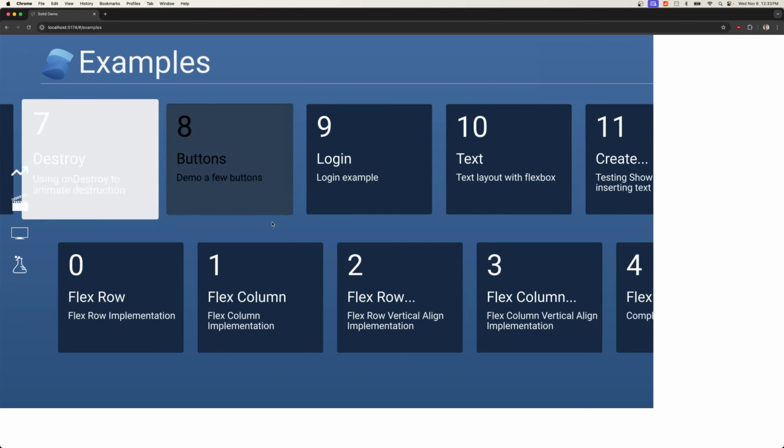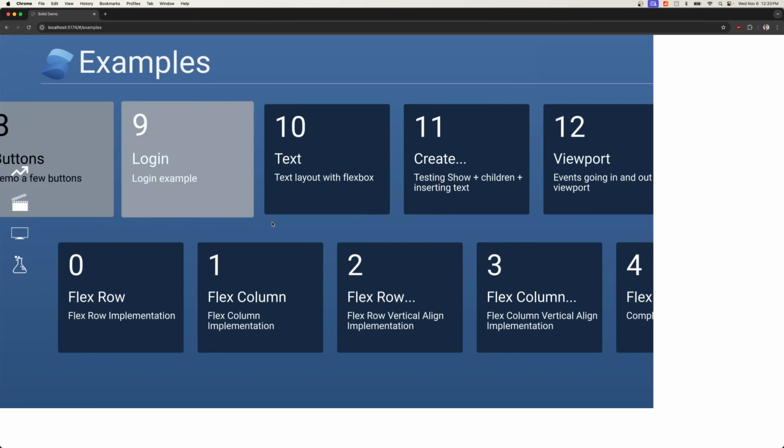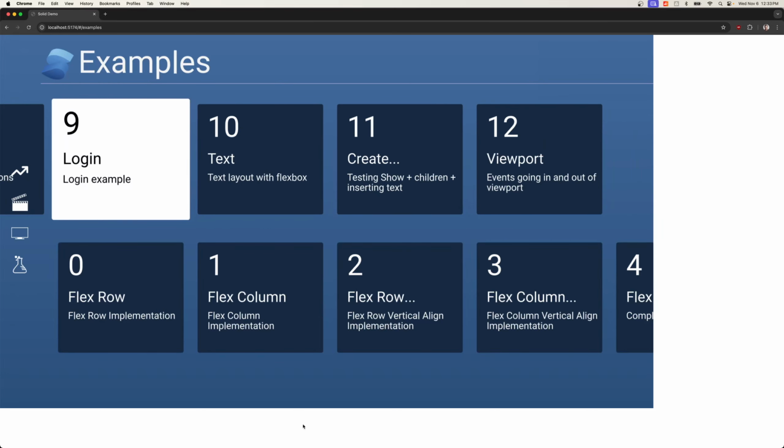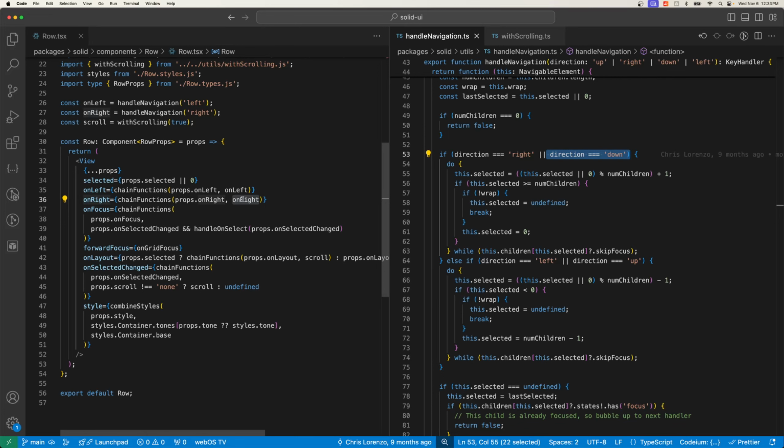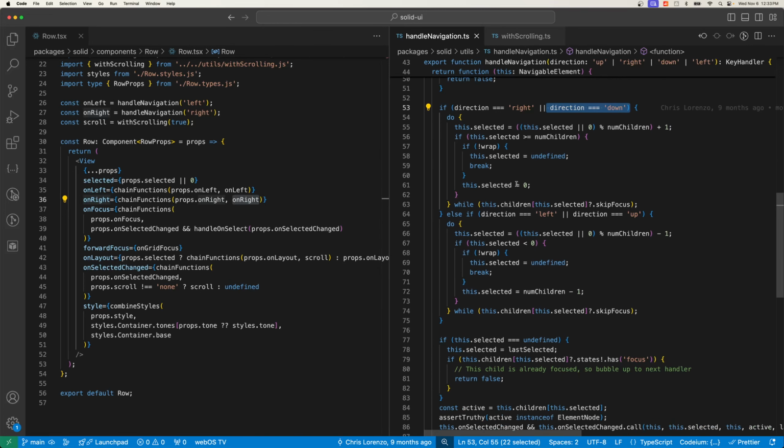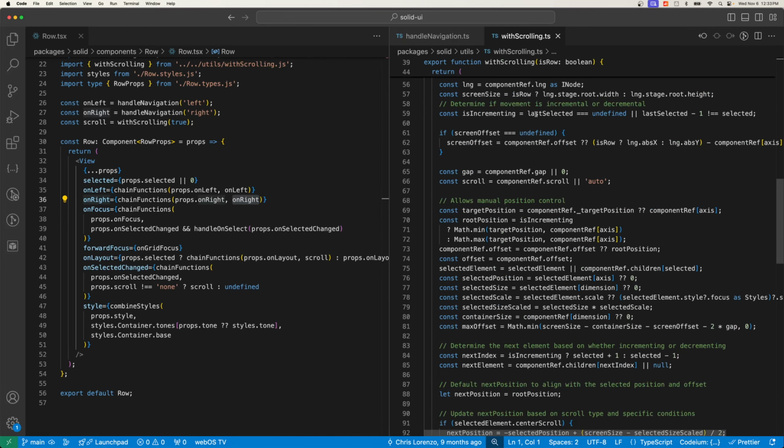And then there's also this scroll animation that's happening. So let's go into how that's working. So there's two pieces. One is the on right is being called, which is then doing this handle navigation. And then we have a scroll function that's being called afterwards. So here is our with scrolling.